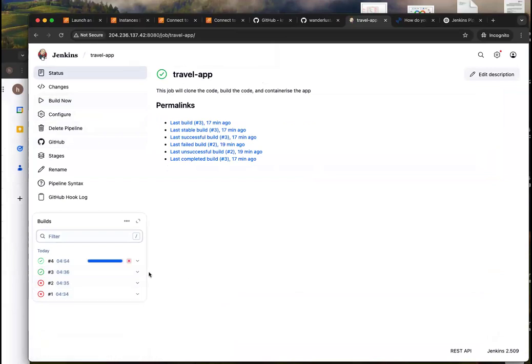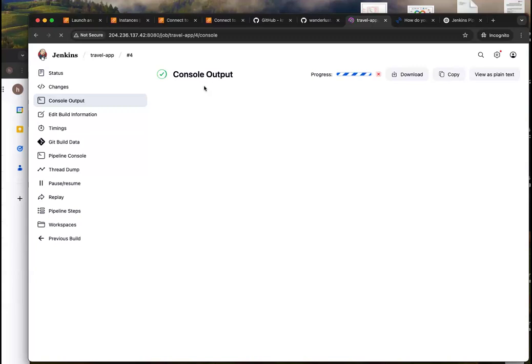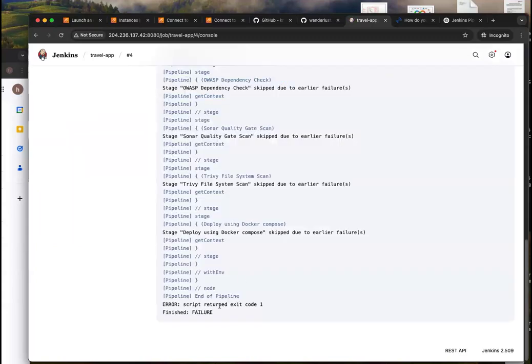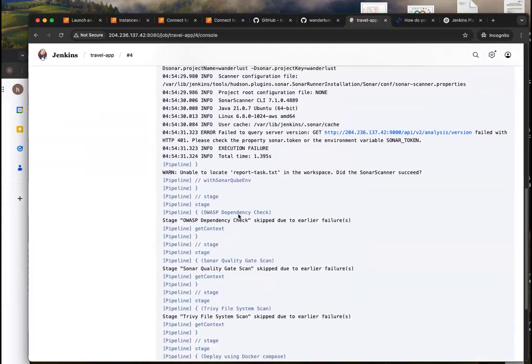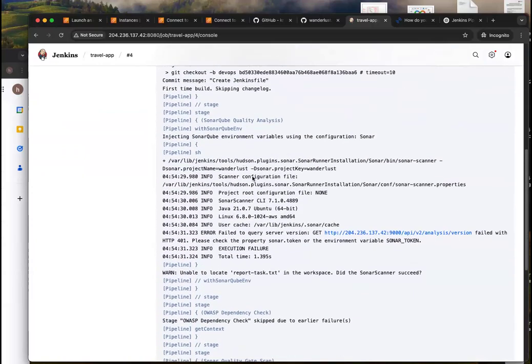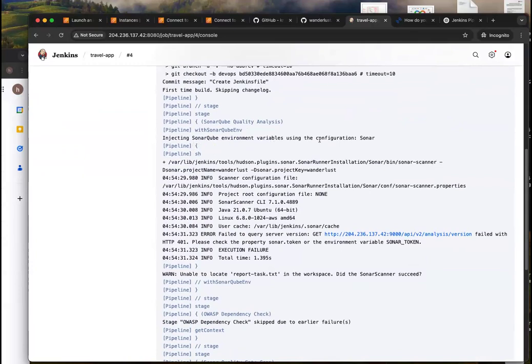Build scheduled. Fourth build is running. So I'll just click on this. You guys can see the console output here. Okay. It says build failure. So why? Let me scroll up. It says injecting SonarQube environment variables using configuration Sonar. This is fine. Sonar token. Please check the property sonar.token or the environment variable SONAR_TOKEN. Execution failure. Okay. So there is a problem with the SonarQube token, guys.